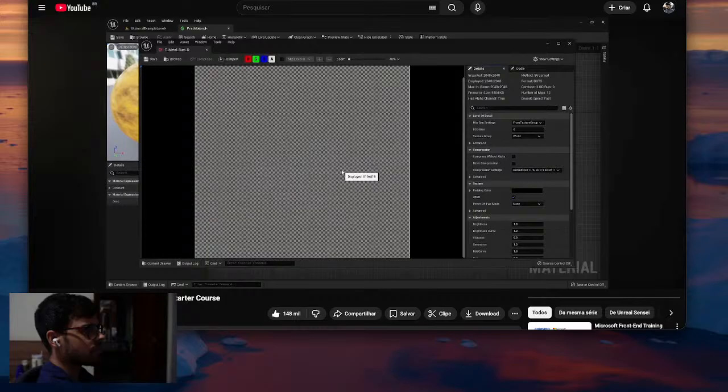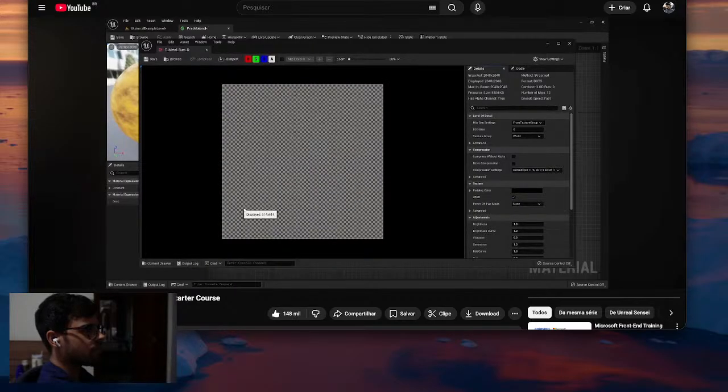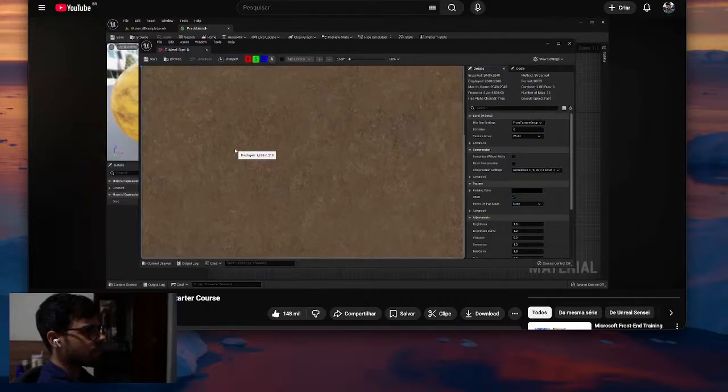That's because the alpha channel is turned on and the alpha channel handles opacity. So if you ever open up a texture and you don't see anything, make sure you come up to A and uncheck that. So now we can see it.